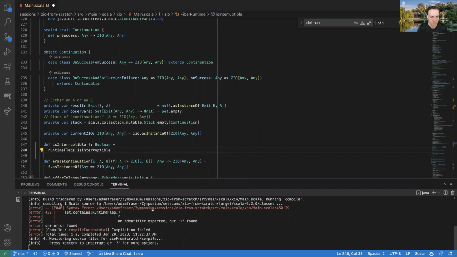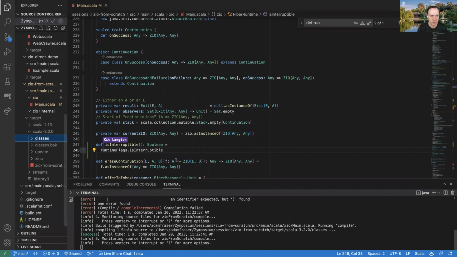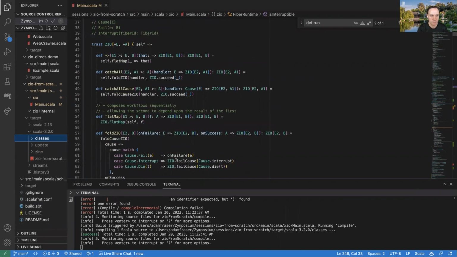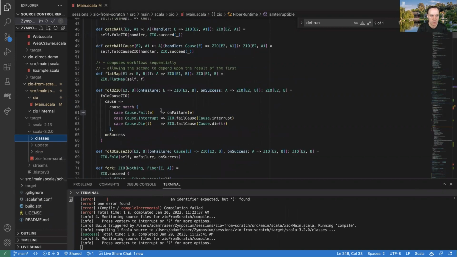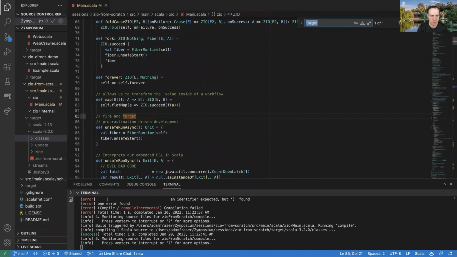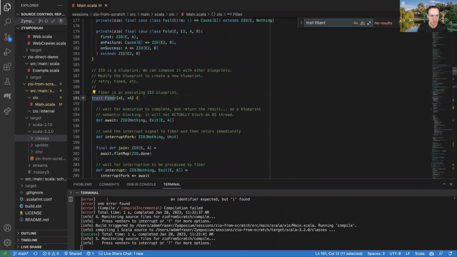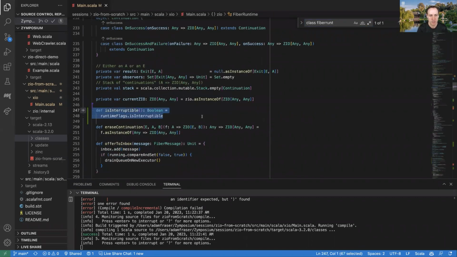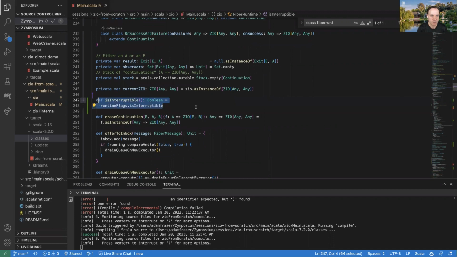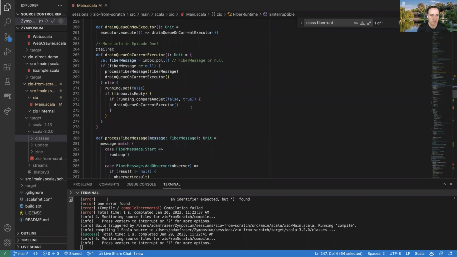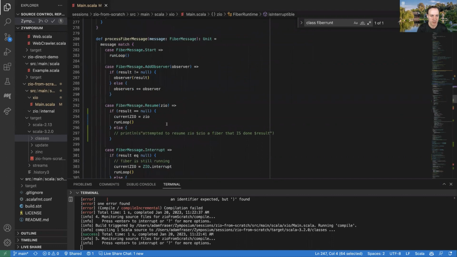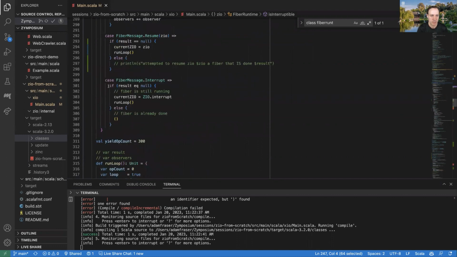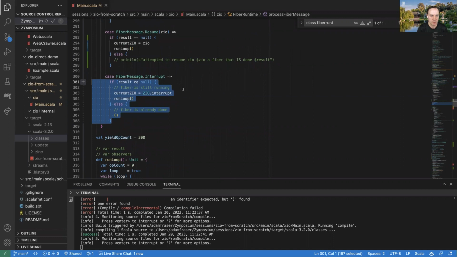Okay. And it looks like it's done that. Okay, great. So now we've got a way to know whether we just go to fiber runtime. We've got this little helper method here to tell us whether we are interruptible or not. And so now we could start to say, okay, what is our logic if we're processing these fiber messages and we get an interrupt signal?